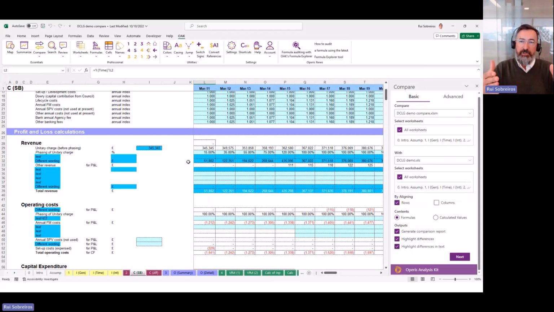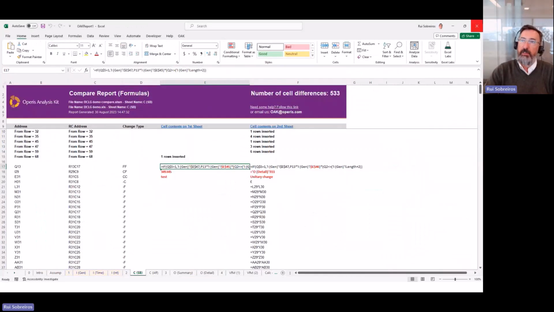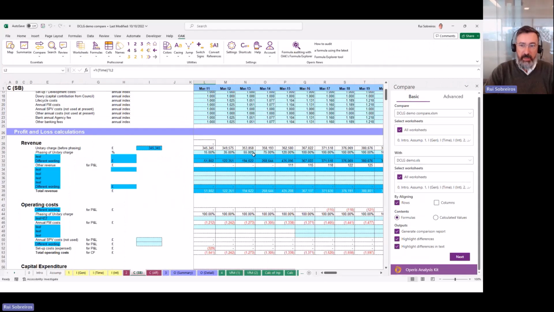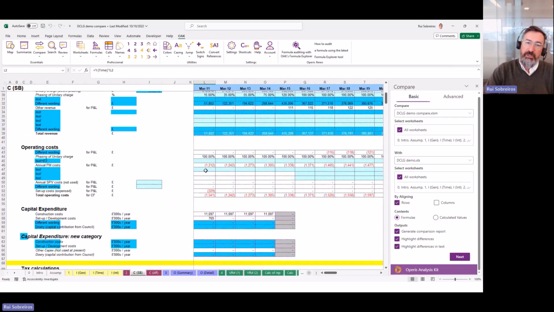Now, I'm on version 2. Not only do you get the report, which I'm going to close, we don't need the report anymore. Don't save. But you have the highlighted differences. There you go. All these cells in this shade of blue are different from the other ones. But you see here, there are no differences on these formulas because the alignment pushed them down and they now have the same formula as the previous version.